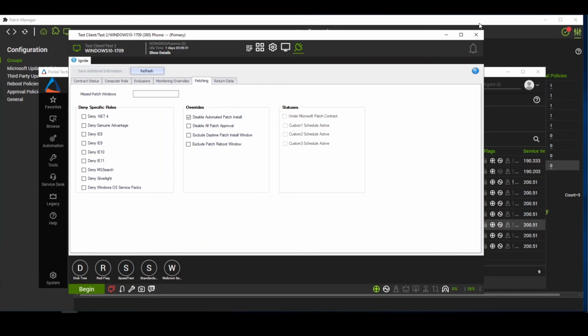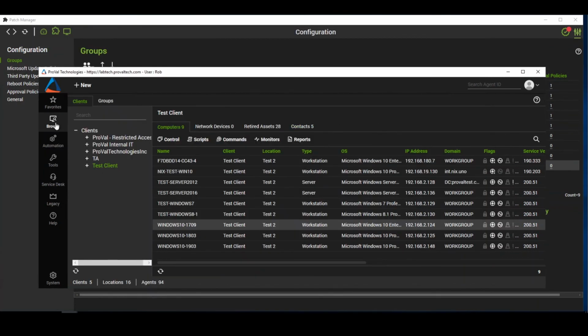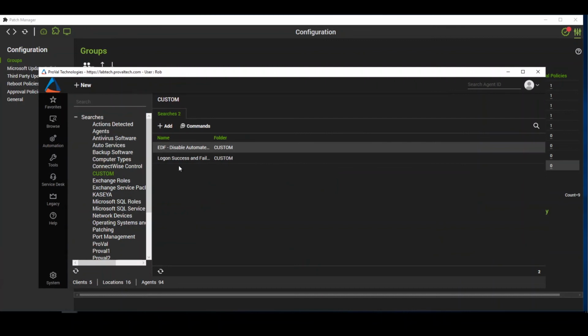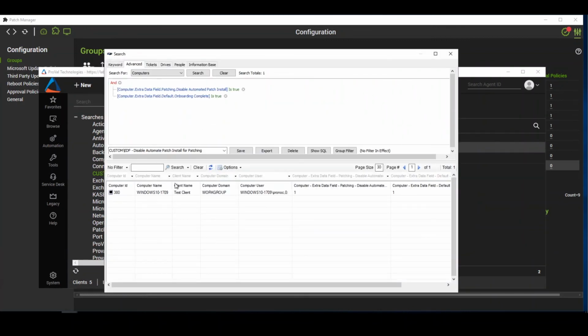And let's just confirm. We'll close back out of here since we saved our information. Let's go into our Automate tab. We're going to go into our searches. Let's view that search again, and we're going to query that search to make sure that it pulls up. So we'll load that EDF. And there we go. There is our agent. It meets both those criteria, the disable automated patch install EDF and the onboarding was complete. And now this agent will no longer patch.